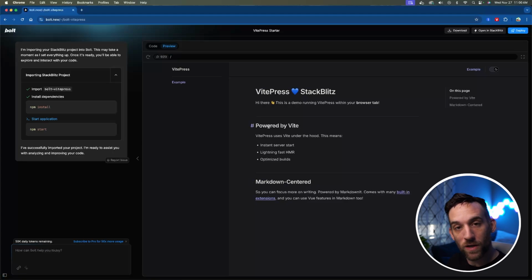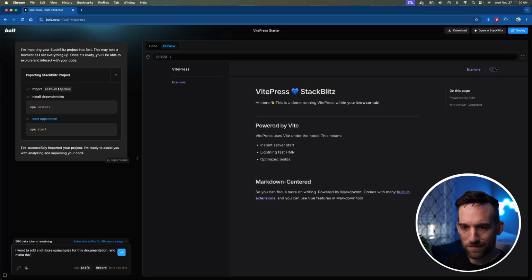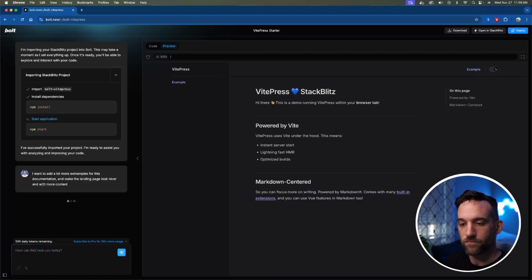Now, if you want to add more, that's perfectly fine. When you go down at the bottom, it says how can Bolt help you today? So let's just say I want to add a lot more examples for this documentation. It's okay, I didn't spell something correctly, and make the landing page look nicer and with more content.